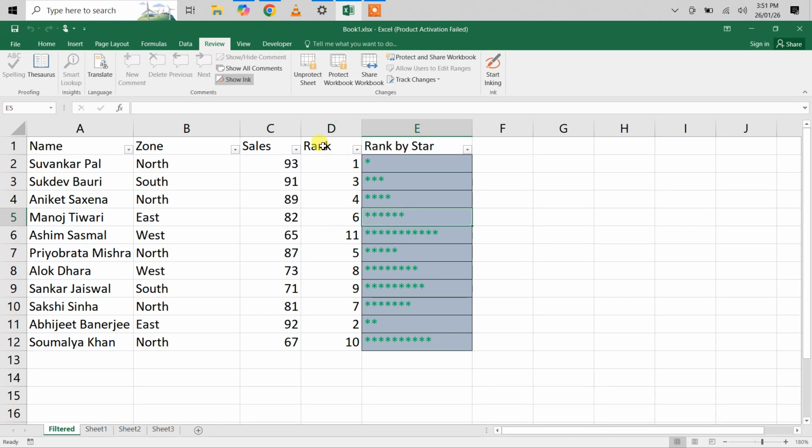So how to undo this? Just click on Unprotect Sheet and then provide the password which I have just provided, which was 123, a simple password. Now if I click on the cells, the formula is shown in the formula bar.